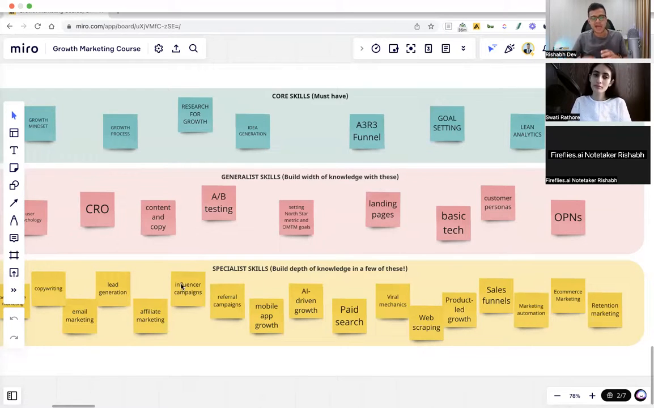So adding this stack on top will transform you from a digital marketer to a growth marketer, in the sense that you'll then be able to deploy that particular specialist skill into different phases and parts of the funnel.